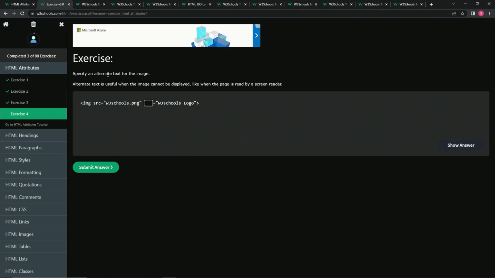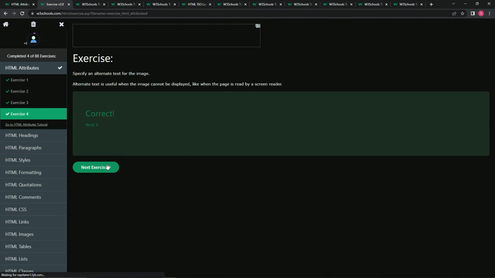Specify an alternate text for the image. Alternate text is useful when the image cannot be displayed, like when the page is read by a screen reader. Cool. So image source, w3schools.png. We've got the quotation marks around it. This right here, alternate text. Alt. Boom, just like that. Submit it. Looks good. Let's go to the next one.